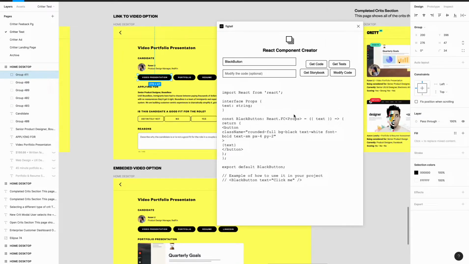But you can see here, this is actually very similar to something that we would build out as actual production code. So this is all in TypeScript. You can see that we're using Tailwind here. It's adding the right styles to make all the rounded corners and the black background and the white text and the bold and everything. So that looks pretty good.